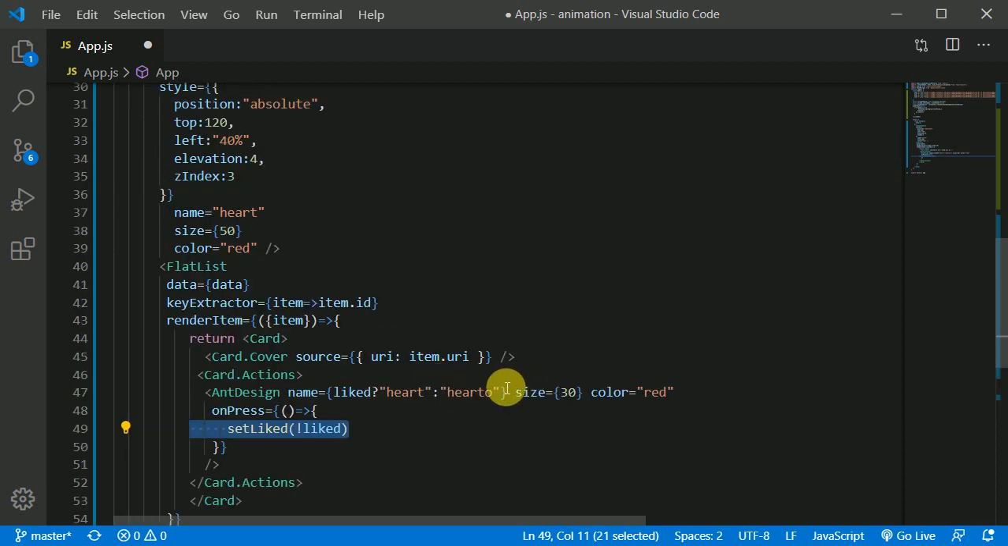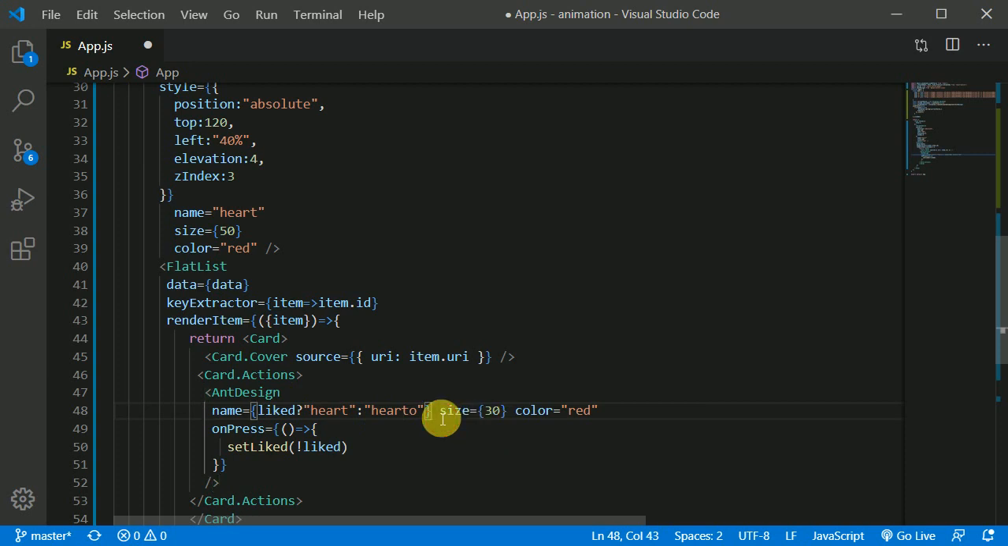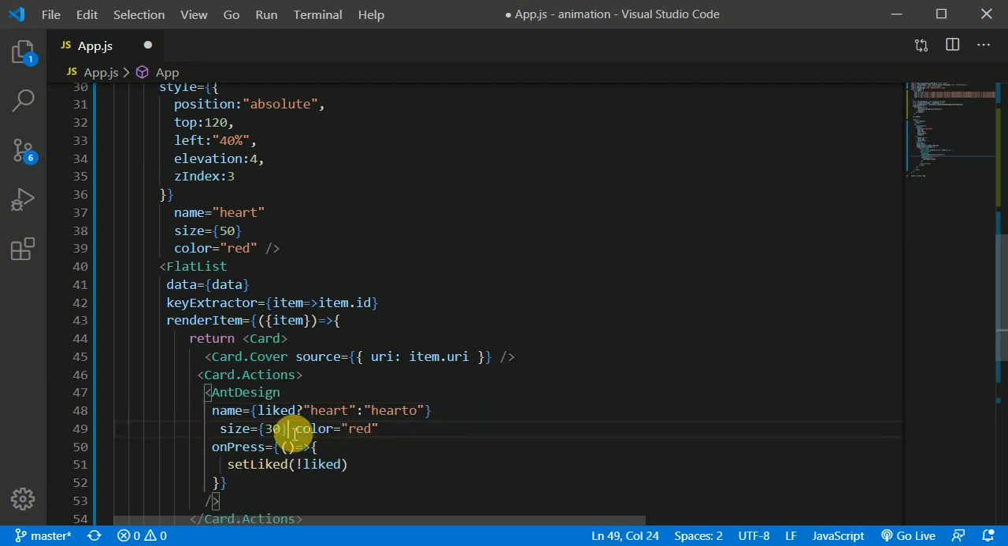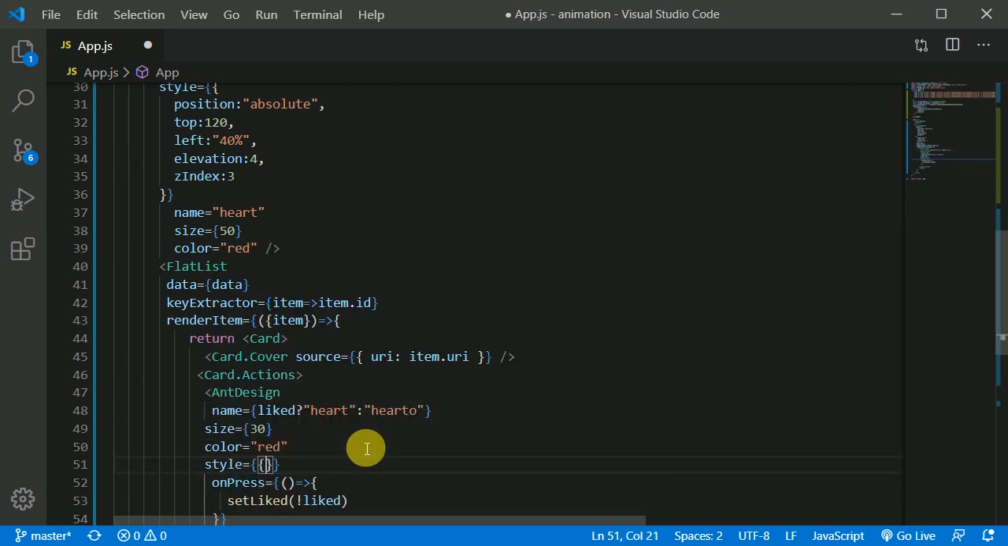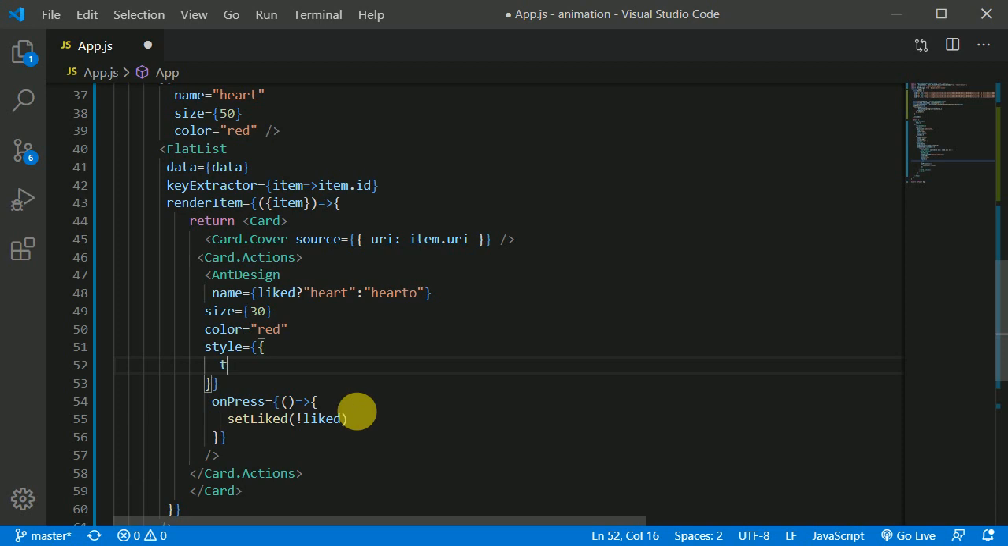Okay, and now here I need to change the style of that. Let me write this. Let me align all the properties in here. I'll add a style now. In this style I'll be adding a transform. We have used it so many times now. Transform, and this is basically an array.